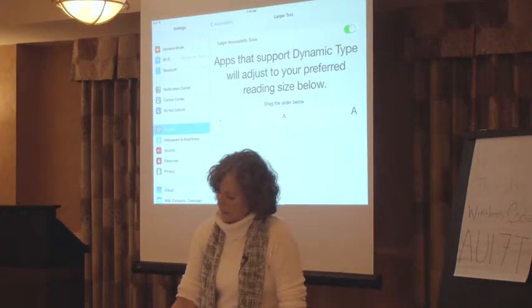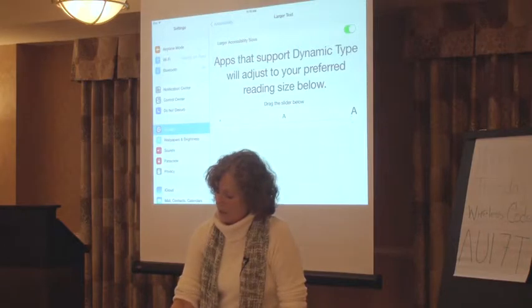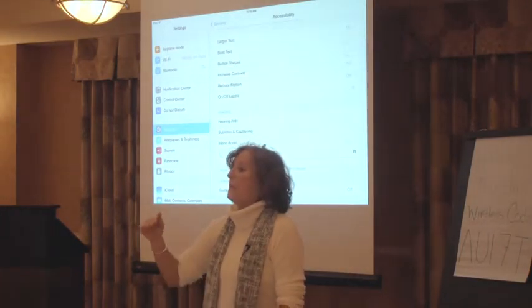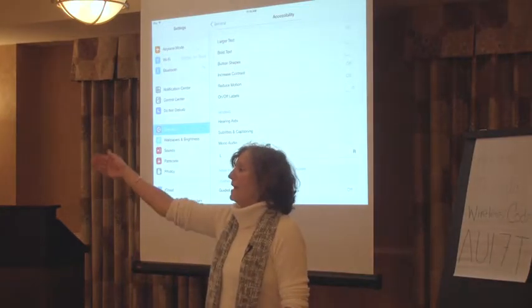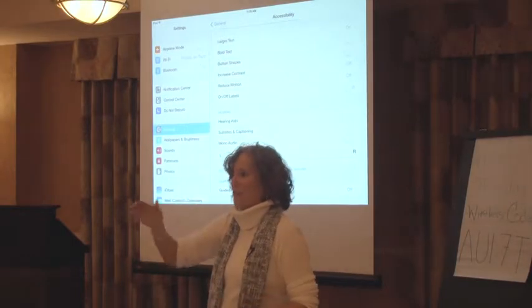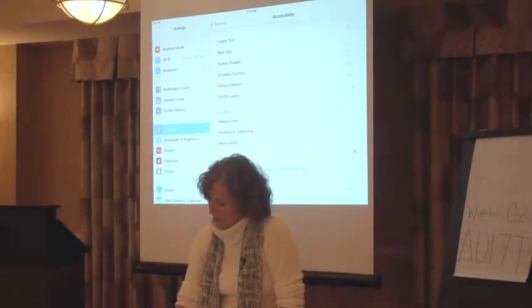It'll automatically, it's called dynamic type, be transferred to a larger text. If you're typing into Mail and it's larger, it won't send it out to you on your iPhone in a huge text. It'll transfer regularly. Okay, so think about that.